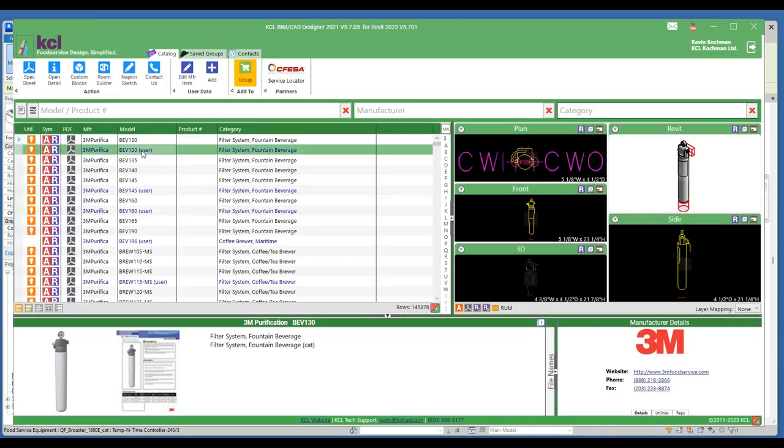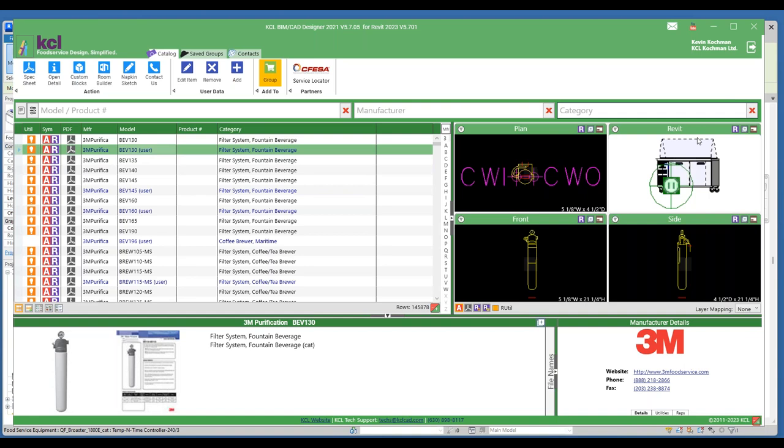Now this one made a user version of that item. So you can quickly add or edit. You can even remove it if you don't want to keep your user versions.